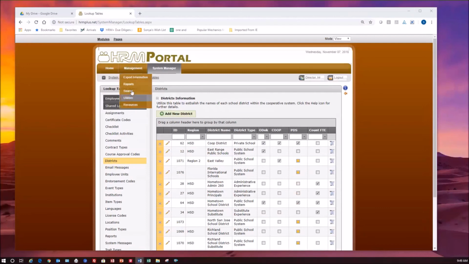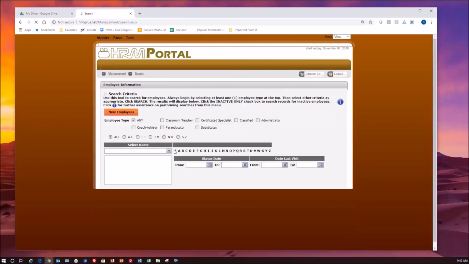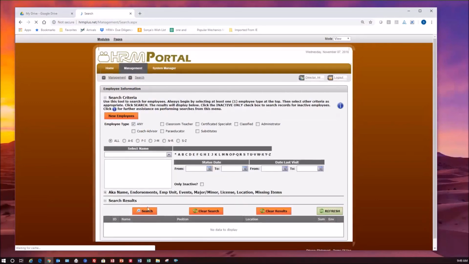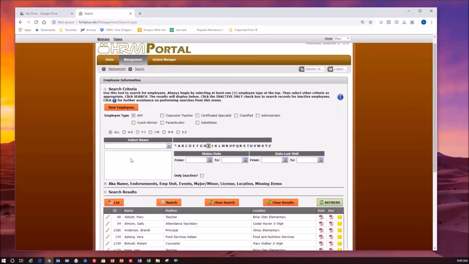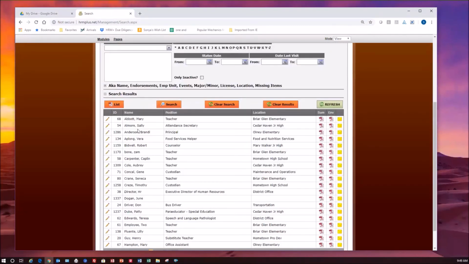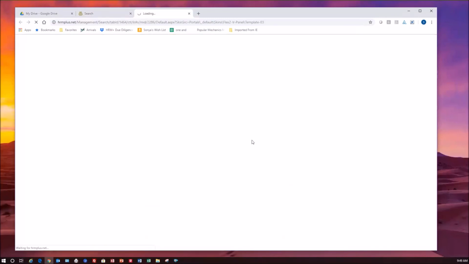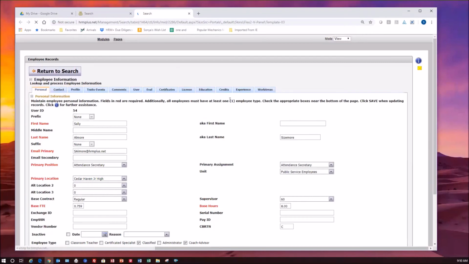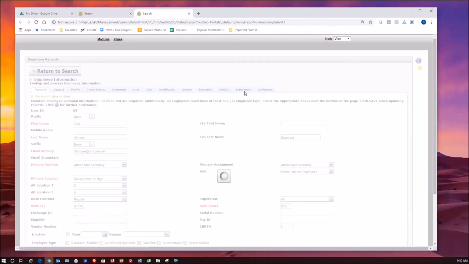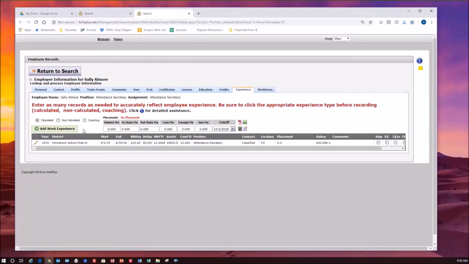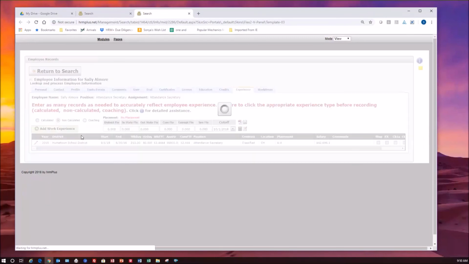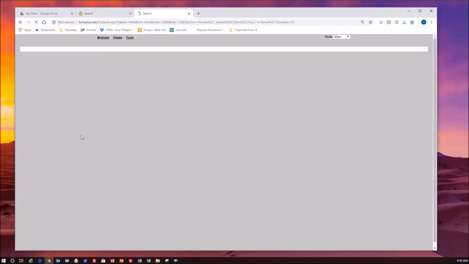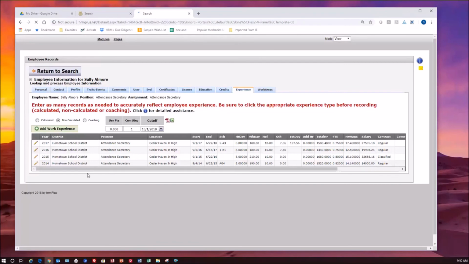So let's go back to search here, and we're going to find our little sample employees. So you could obviously find one person. And you can come in here and say, okay, well, I'm going to look at Sally. She's a classified person. So their screen's a little bit different because we don't calculate FTE for classified. So when I come down to Sally here, I can click on non-calculated, and it will show me her experience.